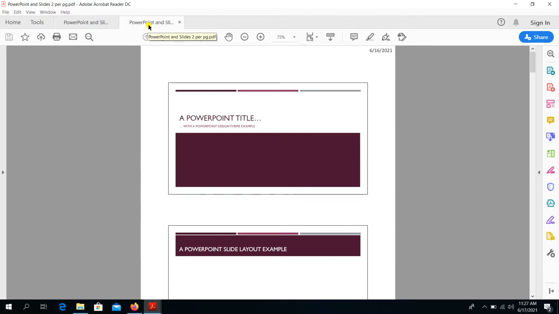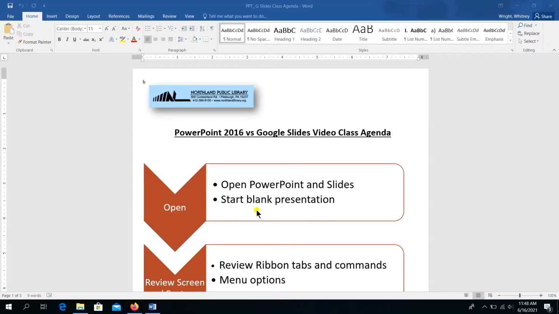Then let's get started. Getting started with Microsoft PowerPoint and Google Slides.